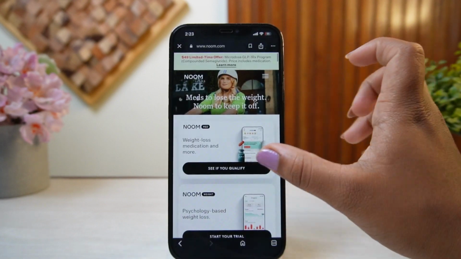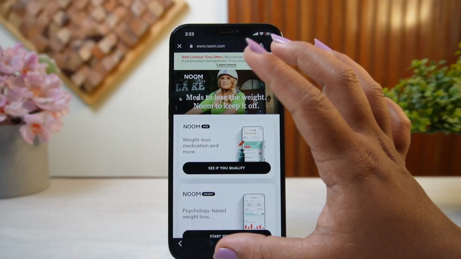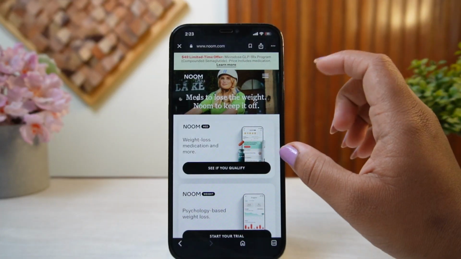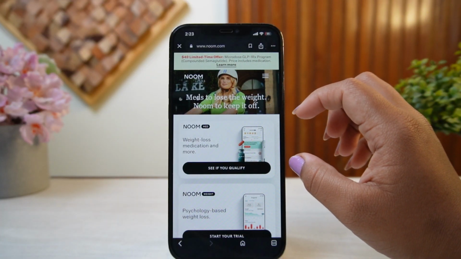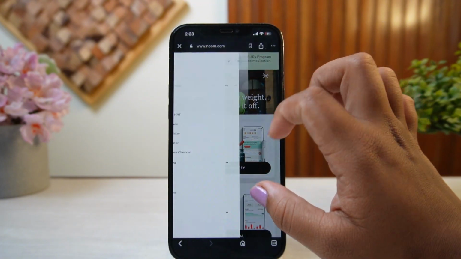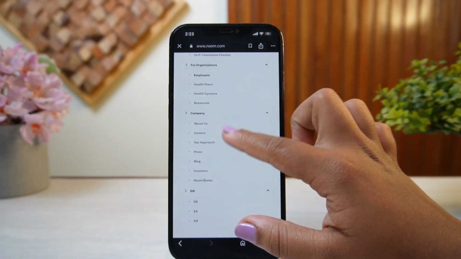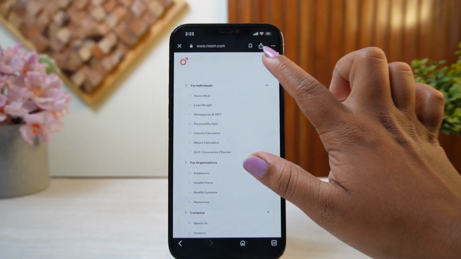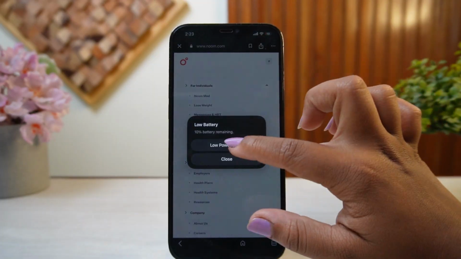So you can even use the application version of it. It really does not matter as long as you are logged into your account. Then from here, you can simply tap on the menu icon right here again. And when you're logged into your account, you'll actually be able to see settings. Tap on settings, and then from there, you can select the account settings, right?